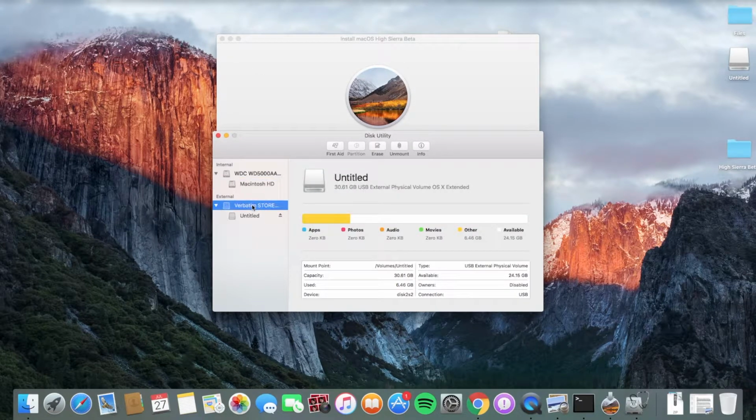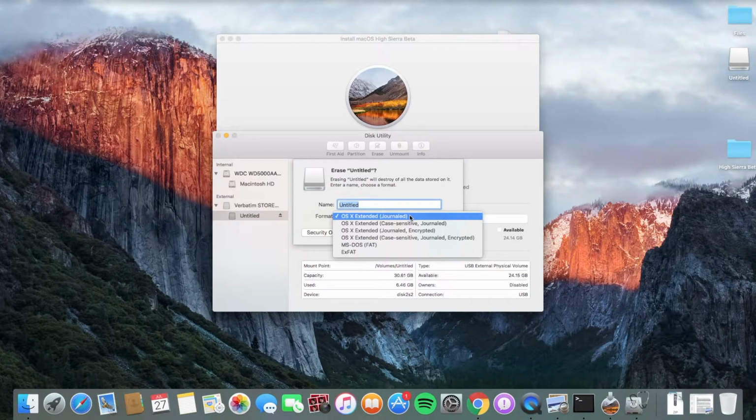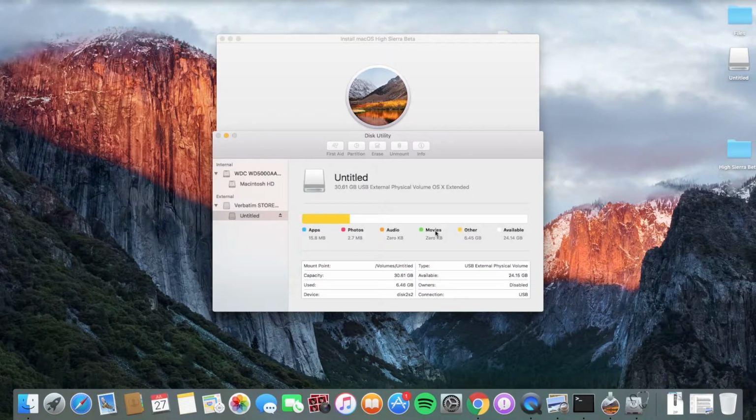So I've got my Verbatim drive here. It's a 32 gig. I don't care about any of these files. If you do, you're going to want to make sure you save that. In my case, I'm just going to go ahead and erase it. And I'm going to do OS X Extended Journaled. Erase that. You also want to make sure if you have multiple volumes installed that you're erasing the proper one so you don't lose data. Big thing there. So it's just going to take a second to erase.